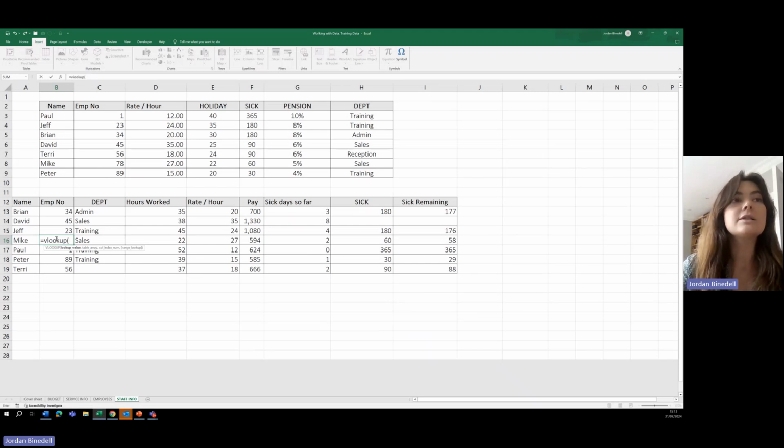So the first thing we need to look up is the lookup value. In this instance, it's Mike, because it's Mike's employee number that we're after. So we click on this. We add in a comma, and then the next thing that it's looking for is the table array, which is another way of saying your data range. And we know that we want to search this table for the data, because we know that all the employee numbers are filled in that data, and that's what we're after.